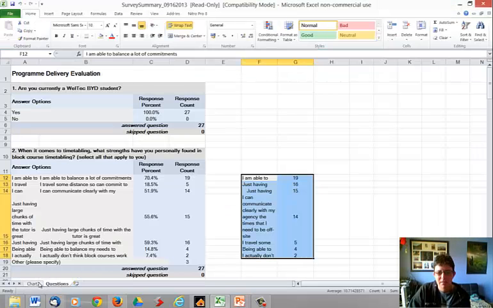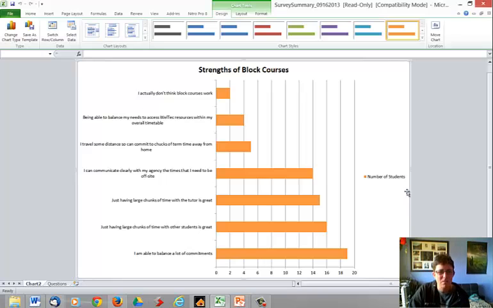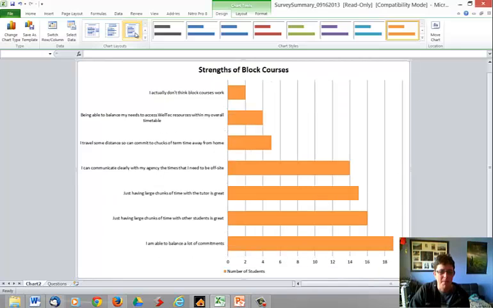So now I can read everything, see numbers of students. I still don't like that numbers of students on the side, so I'm going to stick it underneath. So I've got that up here. Voila, there is a chart. Now, if I was to be doing this, there's my original stuff, just so you know.